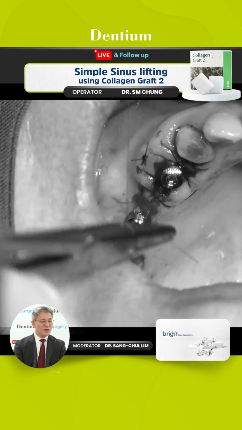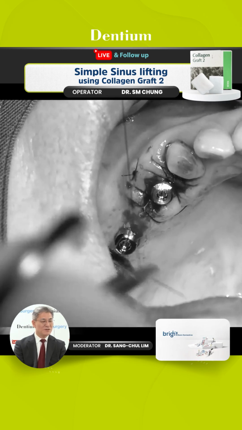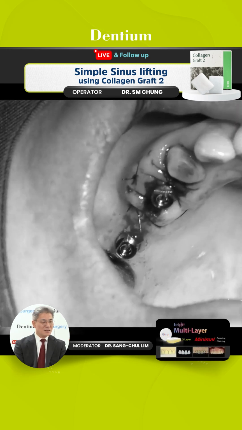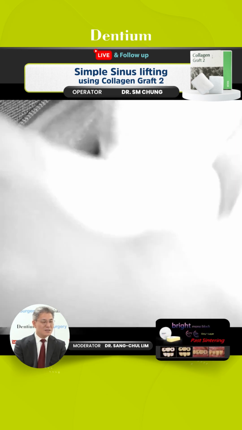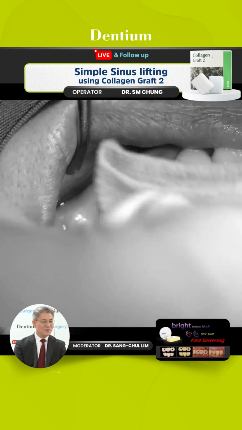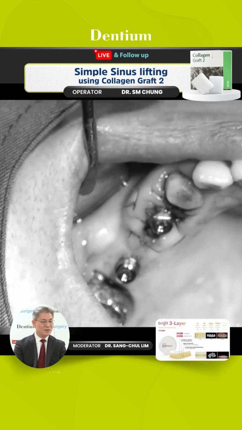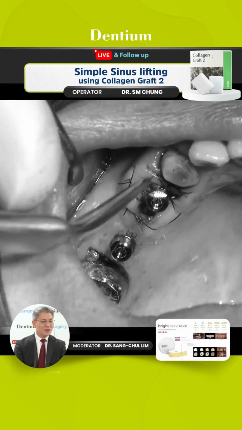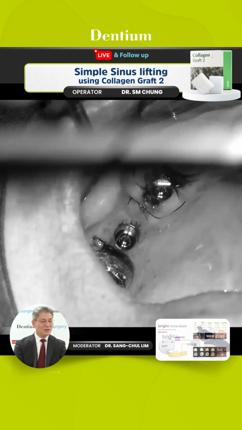This bright tissue level implant fixture is getting easier initial stability, higher initial stability due to its knife edge thread and the belly style.